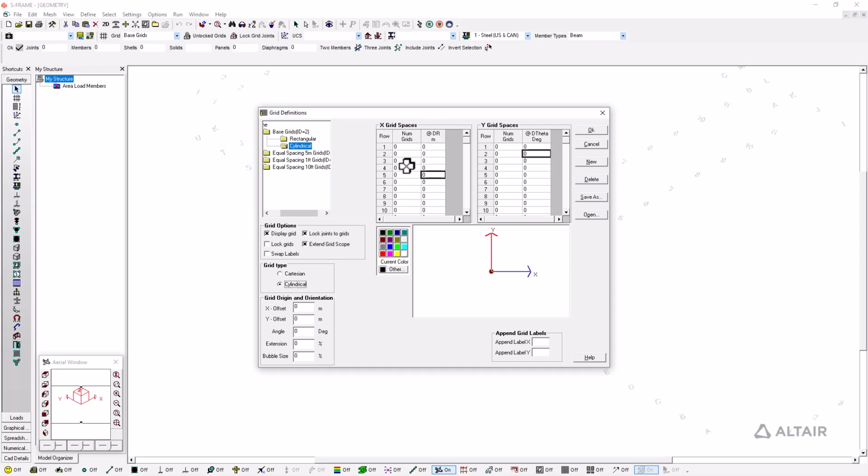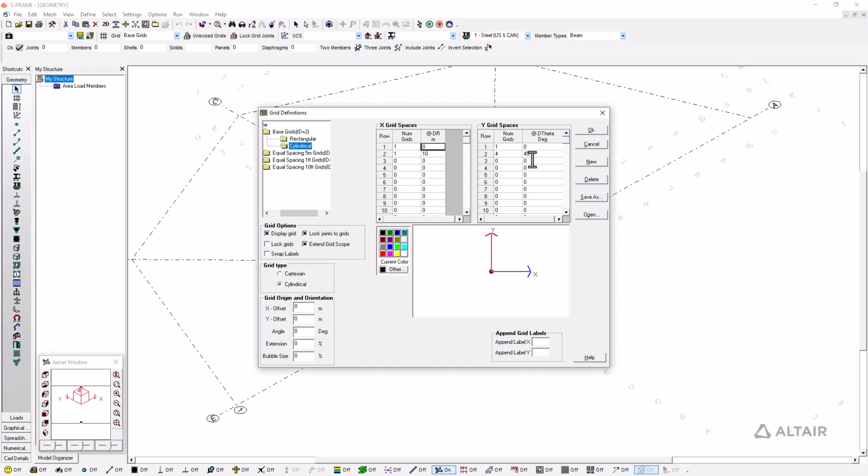We have a change to the spacing allowances here. In the X direction, I'm going to do something similar, just one at a radius of 0 meters, right at my origin, and then another one at a radius of 10 meters. And in the Y direction, again, I'll go 1 at 0, and this time I'm going to go 4 at 45-degree angles for theta. We get a preview of what that looks like once again.